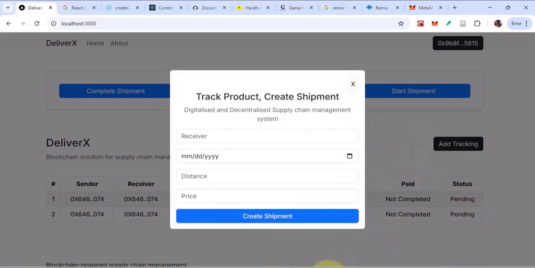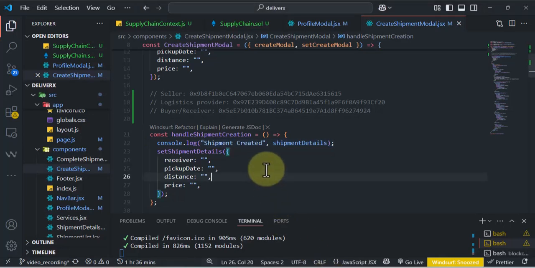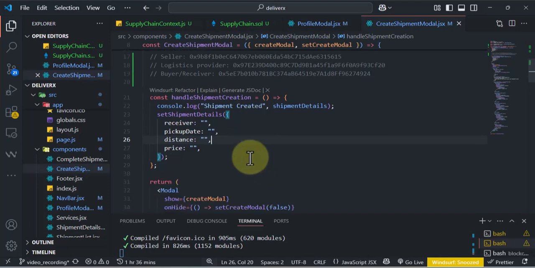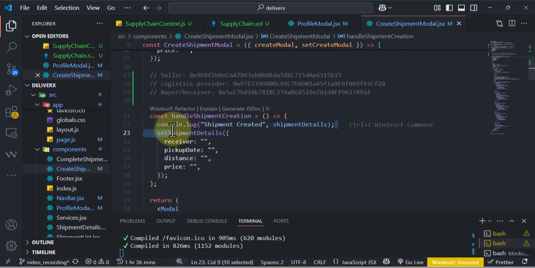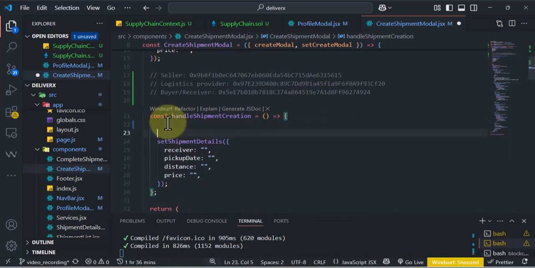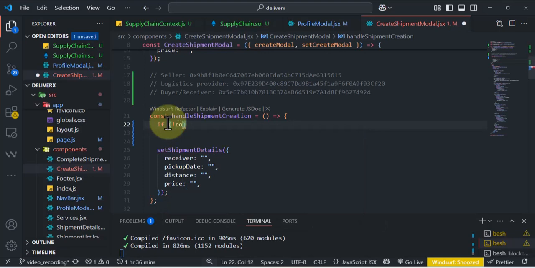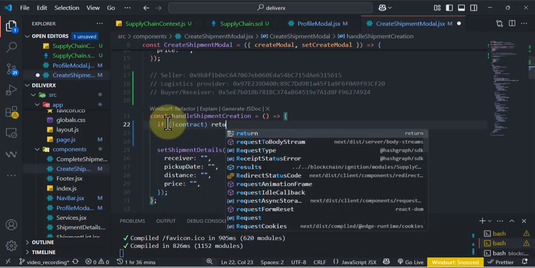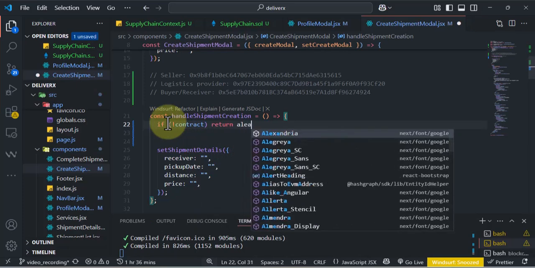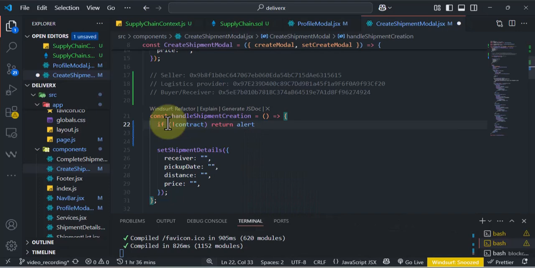Then we can now go ahead to write our implementation. Once we are here, you can delete this console log. The first thing we want to check is if we have a contract deployed at all, because that's what we need for this. We will actually be interacting with our smart contract. So we just want to tell the user to connect their wallets.